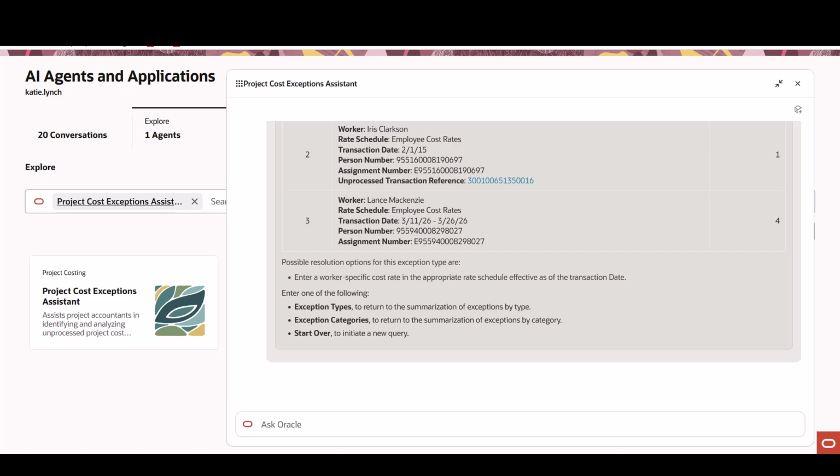At this point, she can enter exception types to return to the table of distinct errors to explore the details for another exception type. To explore a different exception category altogether, she can enter exception categories to return to the summarized exception count by category table.